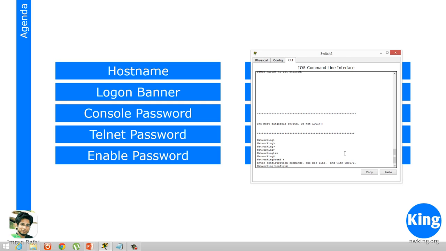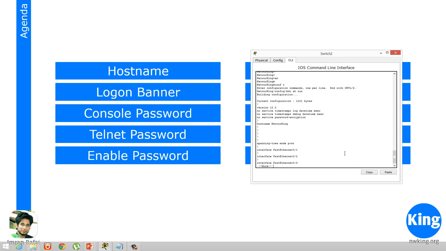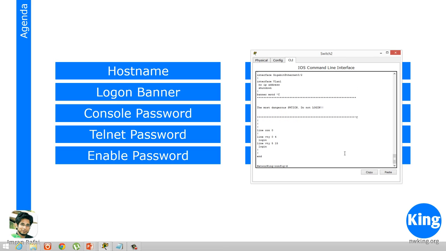Since I am in the config mode, what I can do is type the word do, and I can say show run, because the show run command is actually a privilege exec mode command. So from the global configuration mode, if I want to run a privilege exec mode command, I just use the word do, right? So let me see what is there. If I look into line console, there is nothing, right?